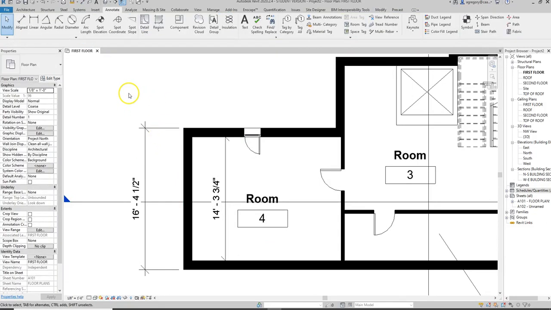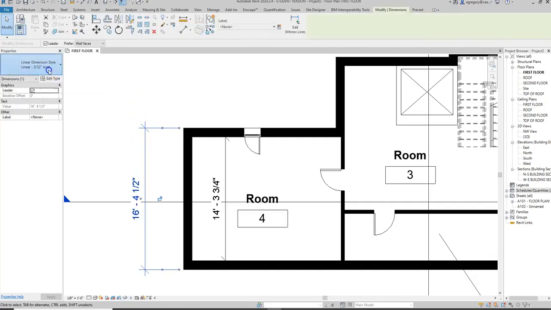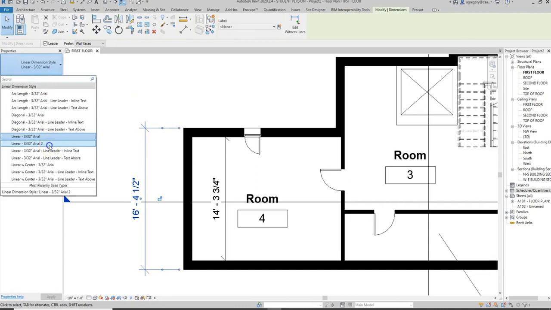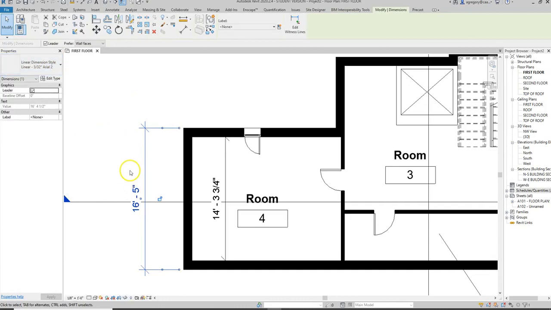So I need to hit Escape to get out of that command, click on the dimension I've already created, and change it to the new style that I made. And you notice then it rounds that dimension to the nearest 1 inch.